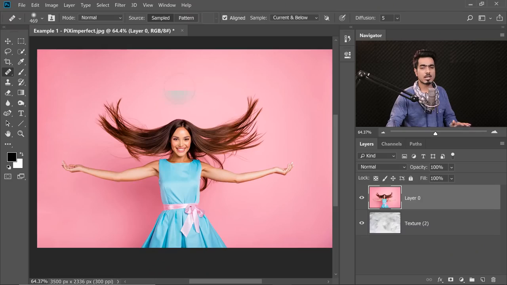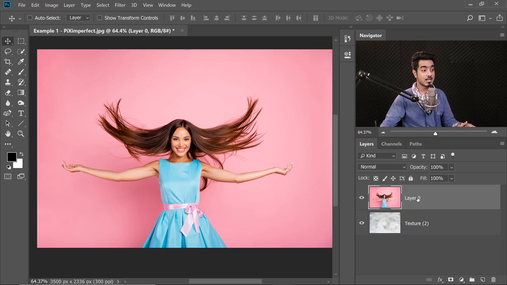Now it's time for us to remove all the pink. See, the background has a distinct color. What if we tell Photoshop that remove all the pink? It can be done very easily. First of all, let's name the layers because it's important for organization. So I'm going to name it subject.